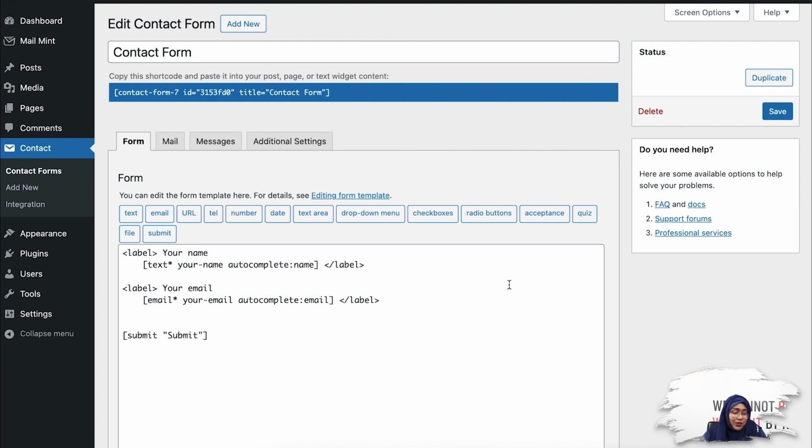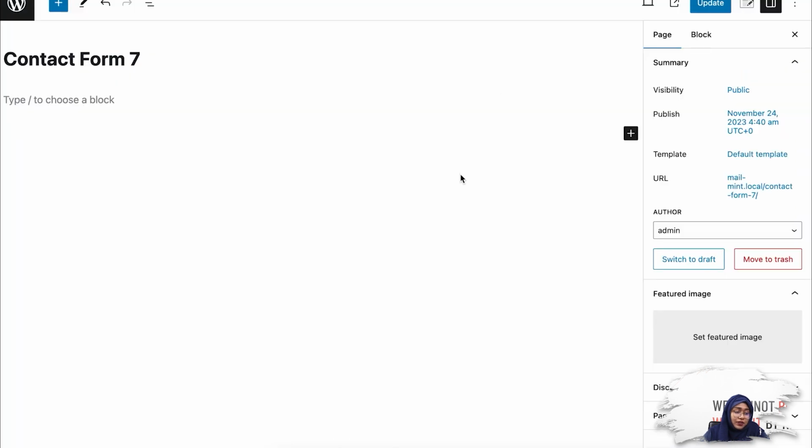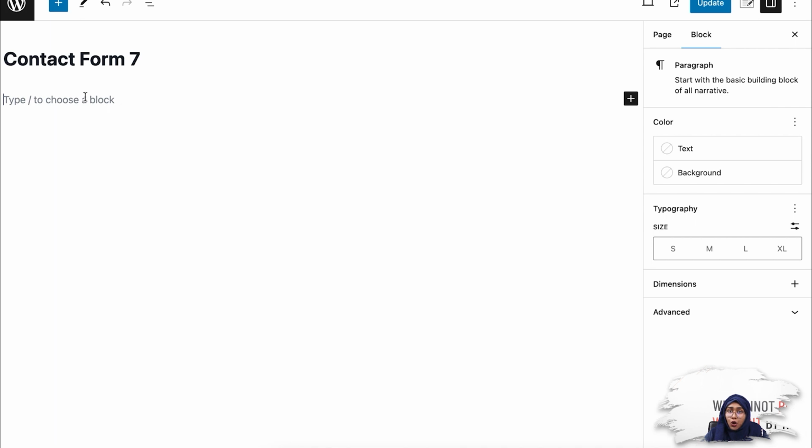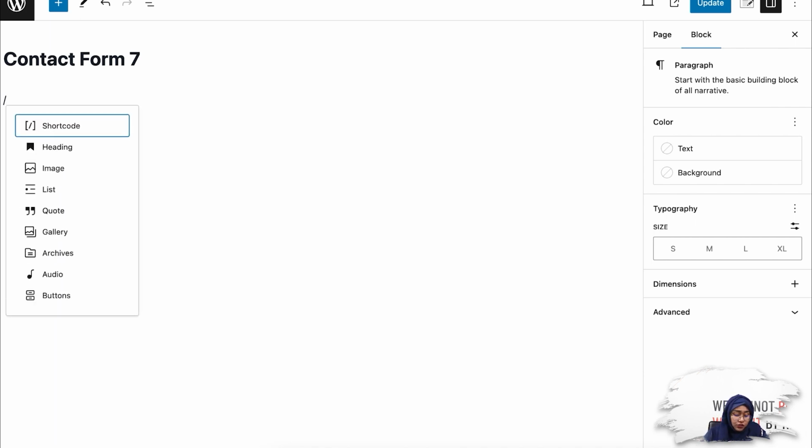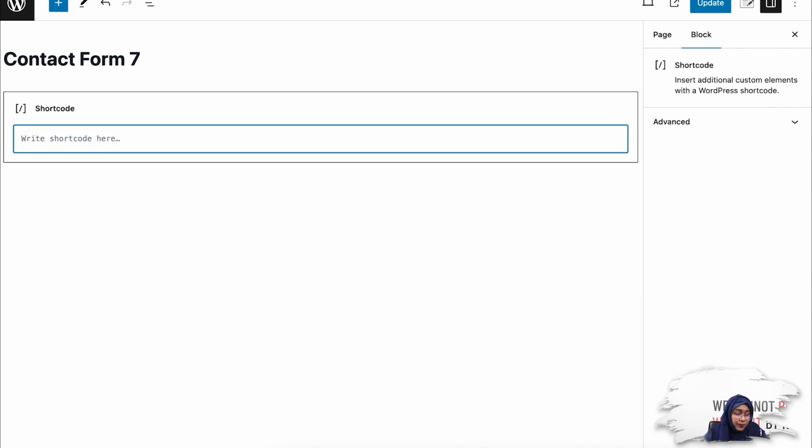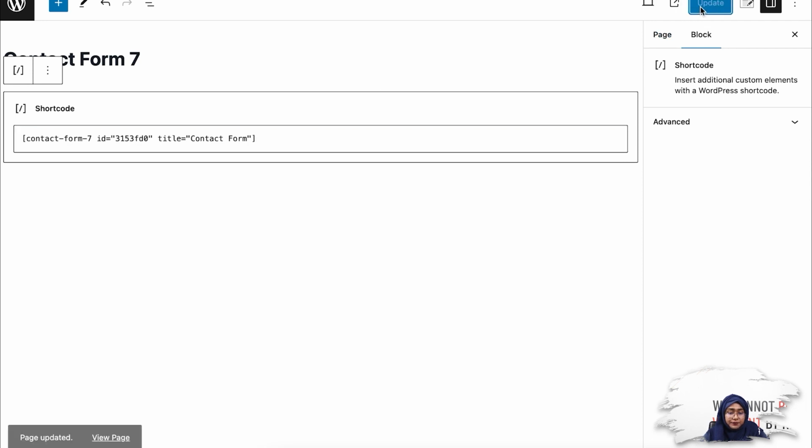So I'm going to copy this shortcode and then paste it into a specific page. I've also created a page for you guys, which is Contact Form 7. So I'm simply going to paste the shortcode here and then update it. That's about it. Now I have to set something up in Mailmint as well.